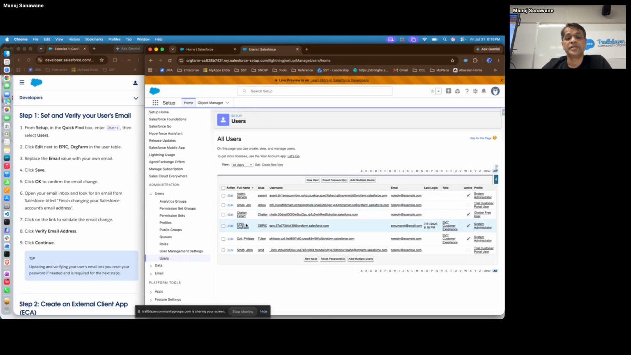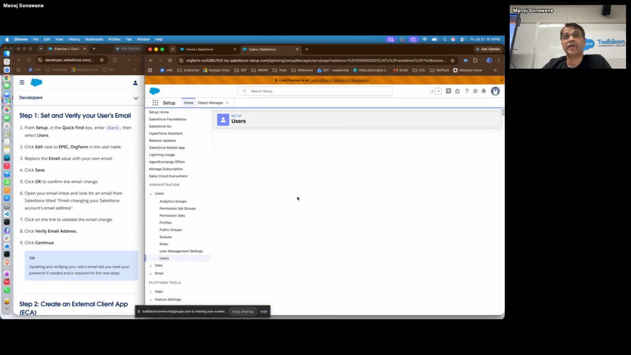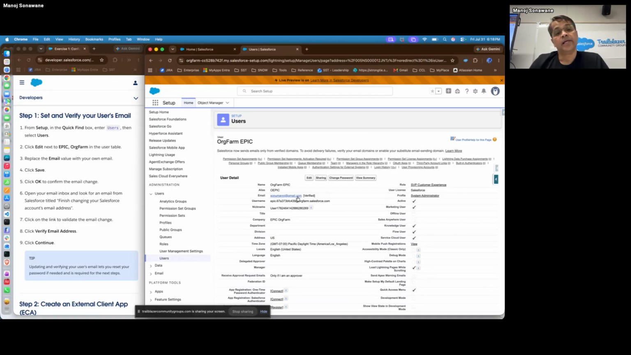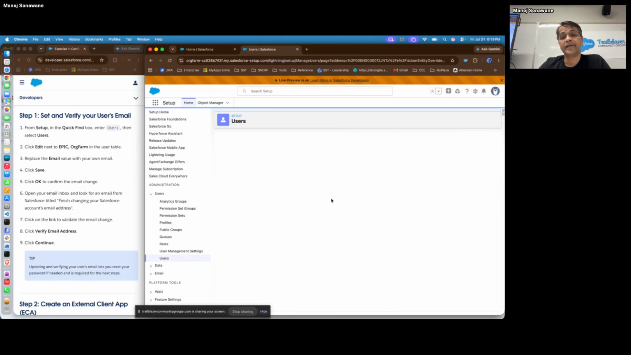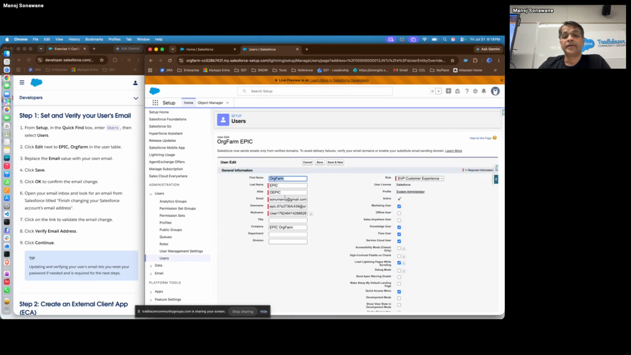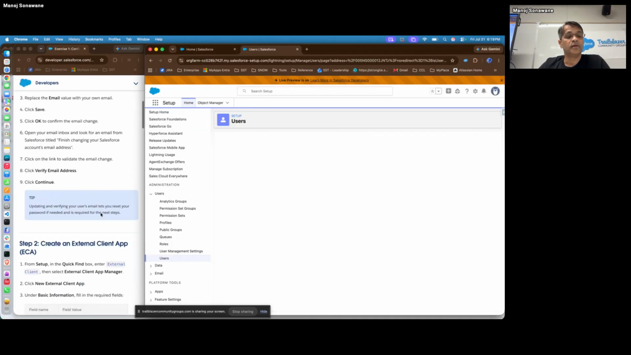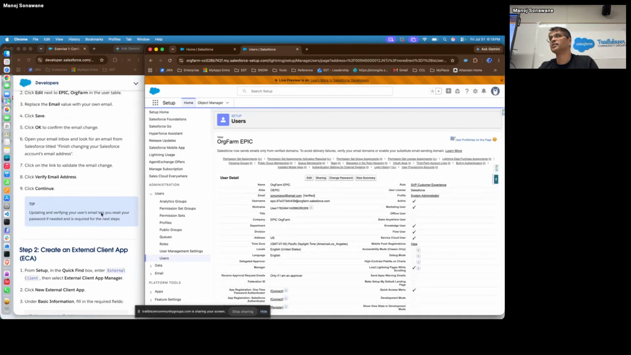Okay, you will see your main user, System Administrator, which starts with Epic Org Farm. Go ahead and update the correct email address, because it's going to send some confirmation or communication later. I've already updated mine. You can go to edit, remove whatever email address exists there, add your valid email address, and save the record. So that's step one. Hope everybody is following along.